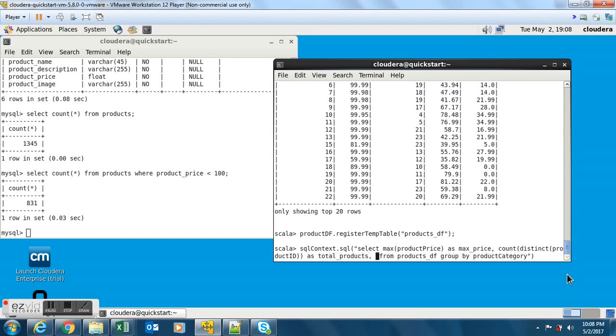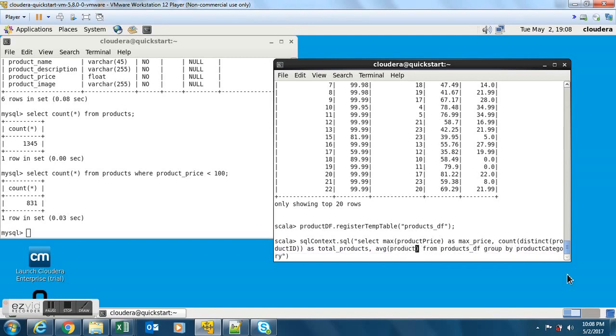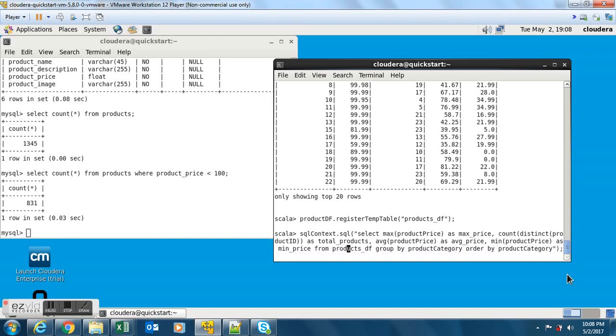and then average of product price as avg underscore price, and min of product price as min underscore price. Okay, and let's try to order this result by product category, because this is what your problem is asking you to do. I'll try to store this inside a variable so that I can use it for future processing. I'm going to name it as var SQL result.